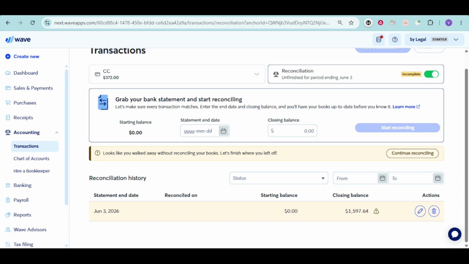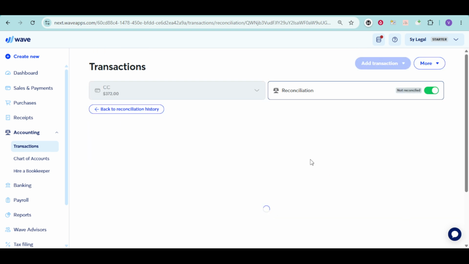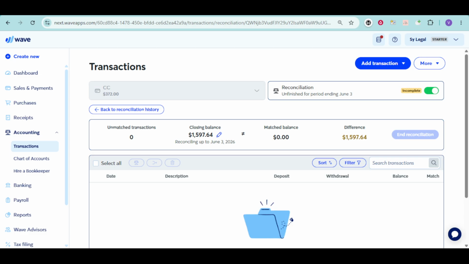But remember, addressing these discrepancies might require reviewing individual transactions, checking for any missing entries, or correcting any errors in data entry. While this guide focuses on identifying the issue, always ensure your transaction entries are thorough and accurate. It's also worth noting that regular reconciliation can prevent these mismatches from becoming a major headache. By routinely checking your statements against your Wave records, you can catch discrepancies early on, saving you time and stress in the long run. And there you have it.